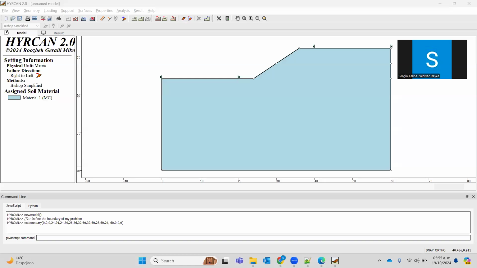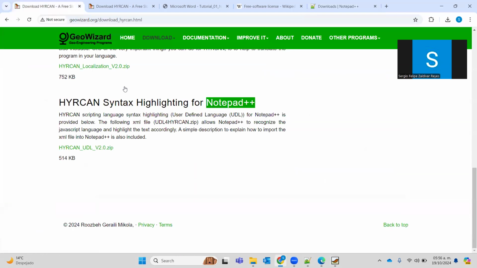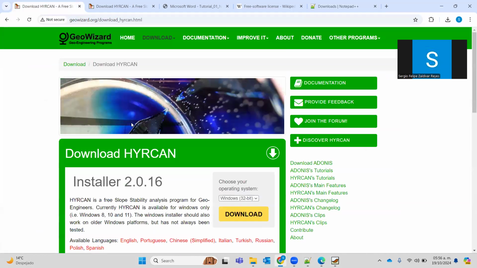Hello guys, we're going to perform some geotechnical analysis using Hyrcan, that is free license software useful to solve slope stability problems. I'm going to use this software because it's available for us for free, and also it is very useful, guys, to introduce you to the world of numerical modeling, numerical advanced modeling.